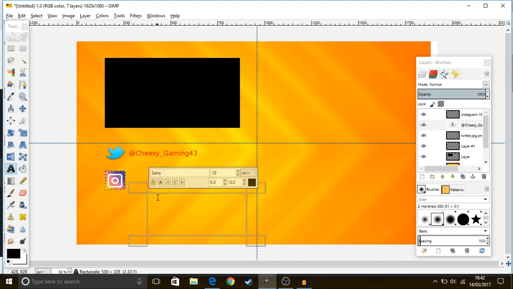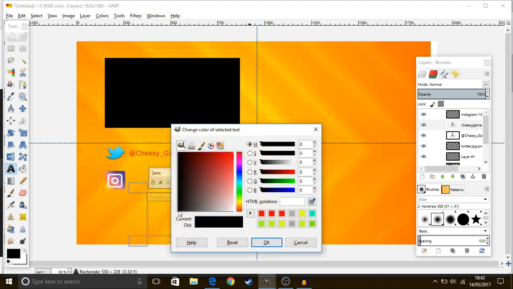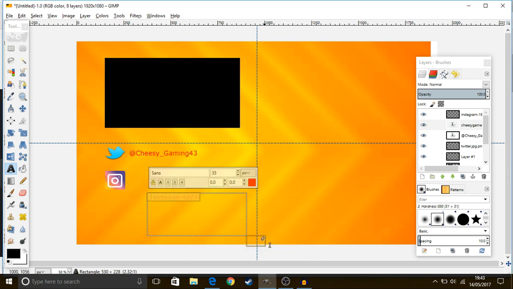place, yeah, and then you drag the box out the same way, and you write in your Instagram name, basically, which is cheesygames56, oh, no, that's 556, 56. Then you highlight, you go to 35, and you change the color to whatever color you want. I'm going to just do red, because it blends in really nice. Did that not save? Oh no. Oh, I have to write that in again.